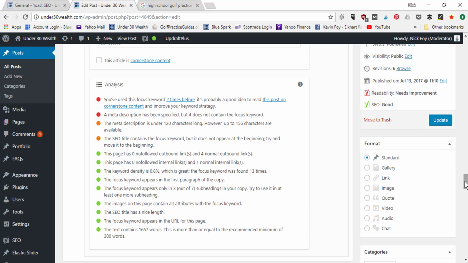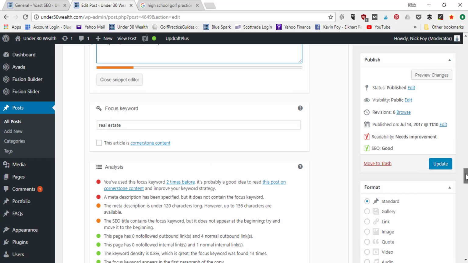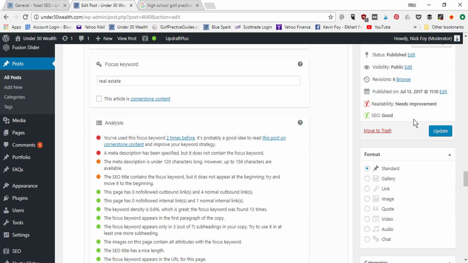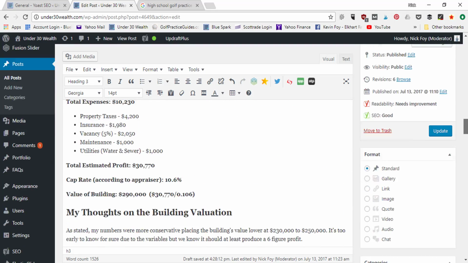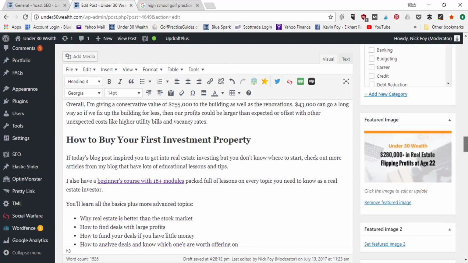So those are all the different steps under the analysis tab that you can comply with. Once you get them all green, you can come up here by the publish button and there will be a little YOAST SEO bar here and it'll say you're in good standing and it'll be green. And then readability, it also has an analysis tab I could switch over to, and it says I need improvement to make my article more digestible, make it easier for people to read.